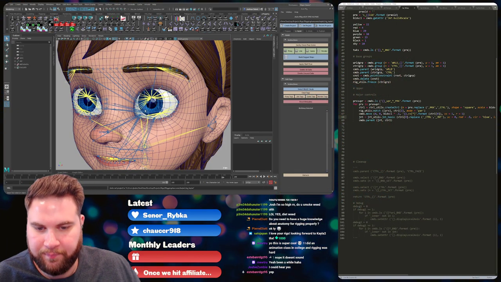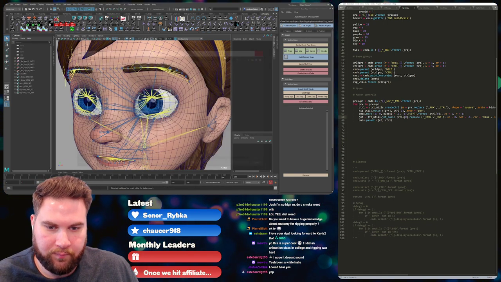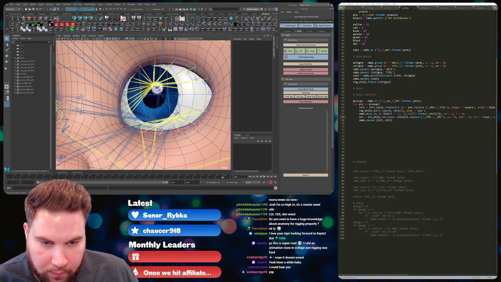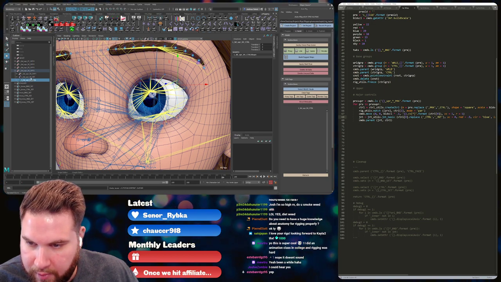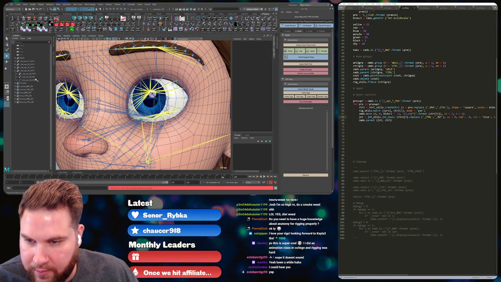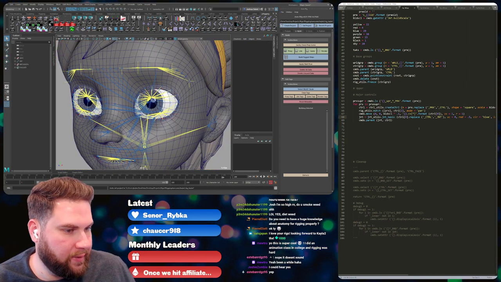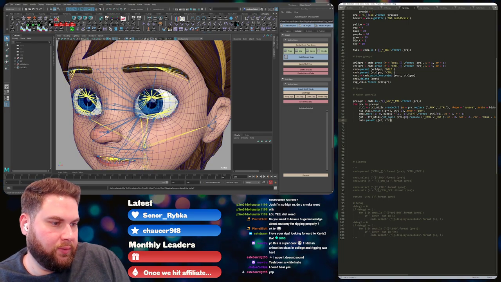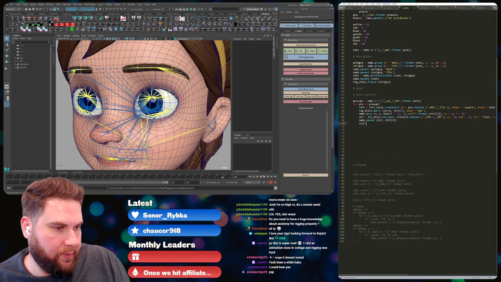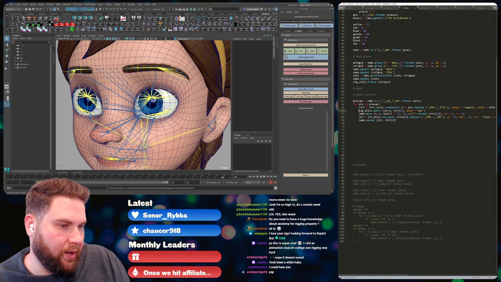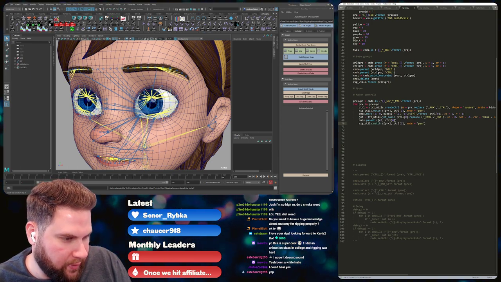It's a good name. Why don't I see joint? There is no joint. Oh, we parented it to the wrong thing. Also, we didn't move it into place. Control 0. And then let's snap it over. Actually, instead of running that all out, I'll just use this function I have to move objects to other objects' positions.